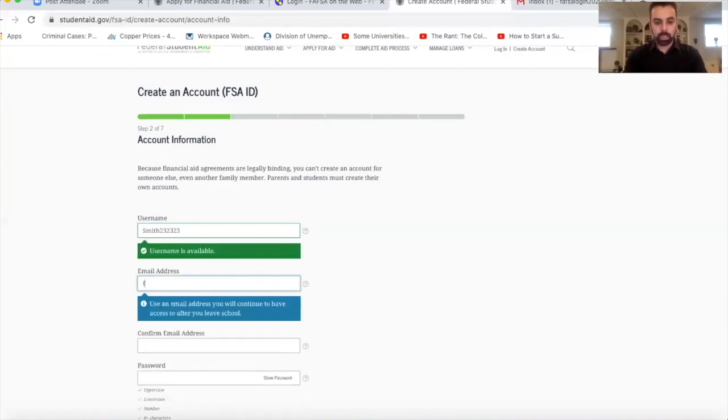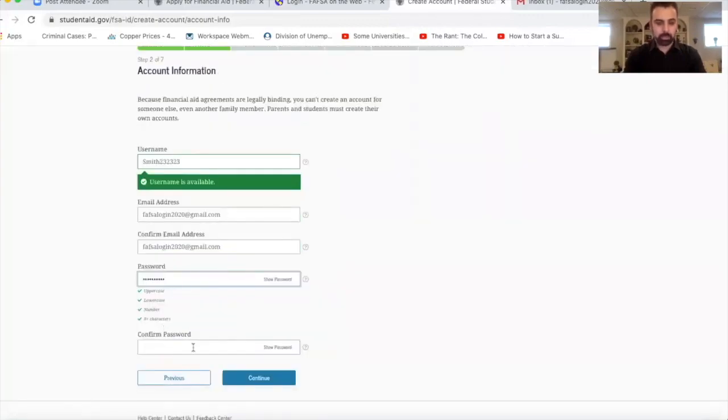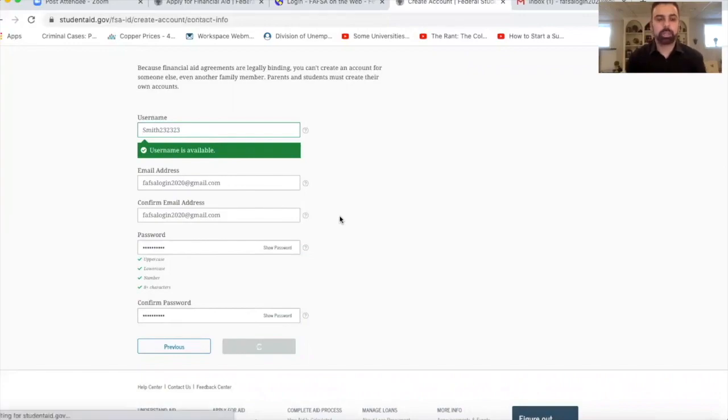I've already created a fake Gmail account just to walk you guys through this. As far as an email is concerned, you need to provide at least an email. The cell phone number is not that important. It's easier if you include it as well, just in case you get locked out of your email, but it's not 100% mandatory. And then for the password, you must have an uppercase, lowercase, number, and a character. Now press continue, which will bring us to the third page.